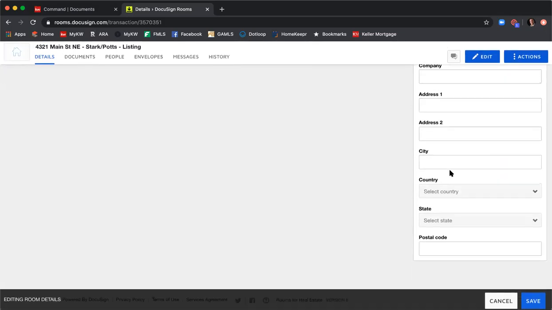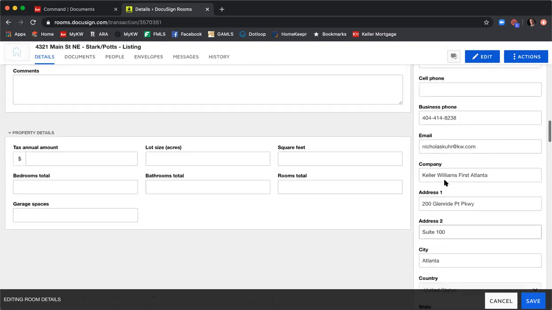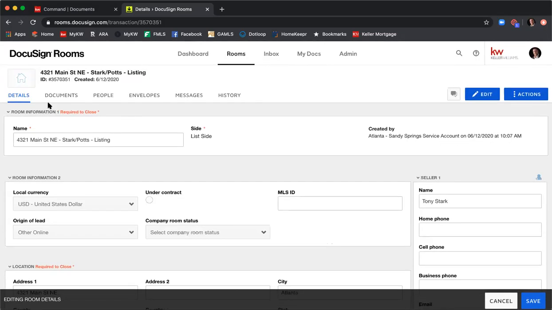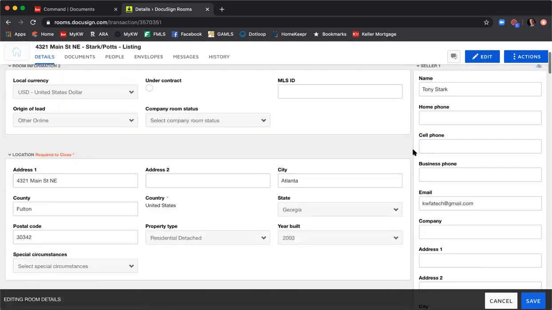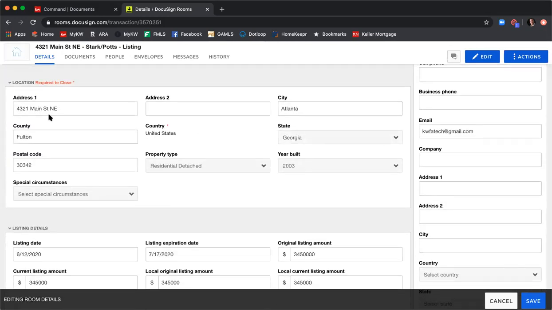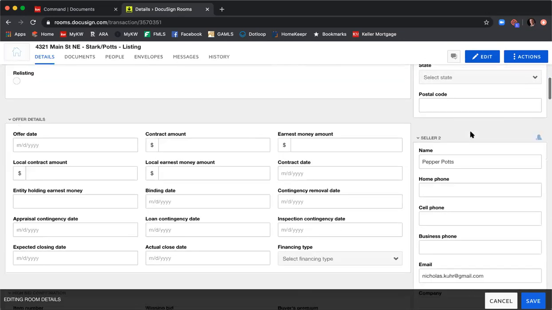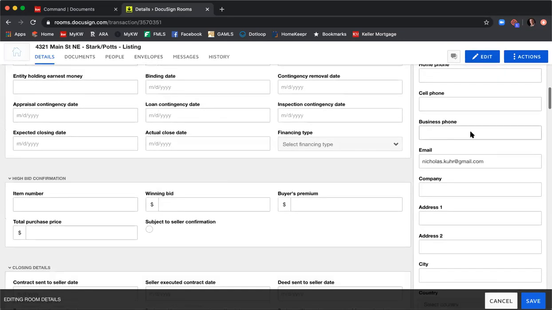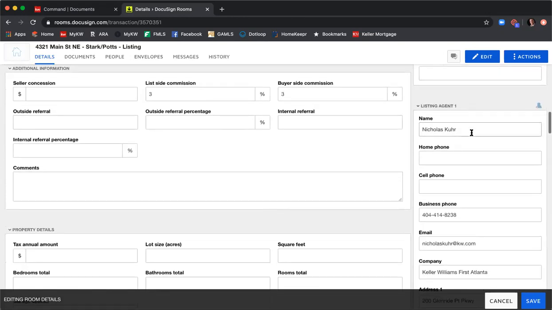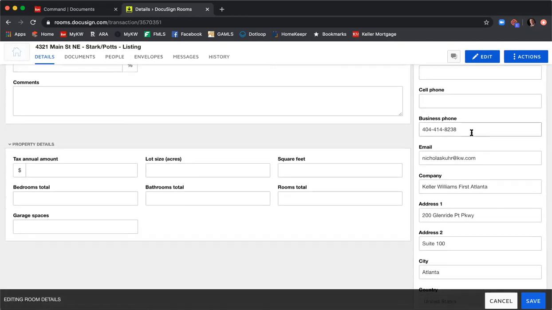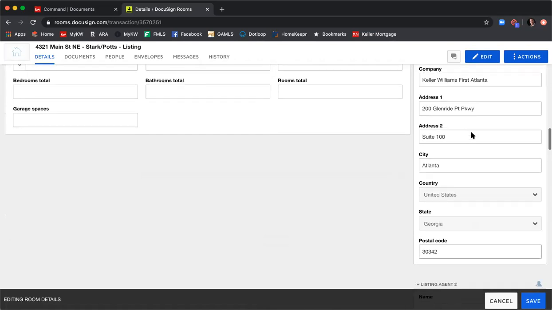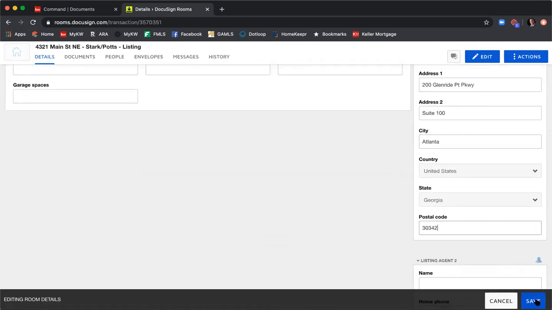And then once you've filled in all this information, I'll just scroll up really quickly just to double check everything. All right, we have our information. We have Tony, kwfatech@gmail, 4321 Main Street. Let me plug in my computer quickly. All right, email address. Then we have Pepper Potts email address. Then we have myself. Perfect. So I'm going to click Save.